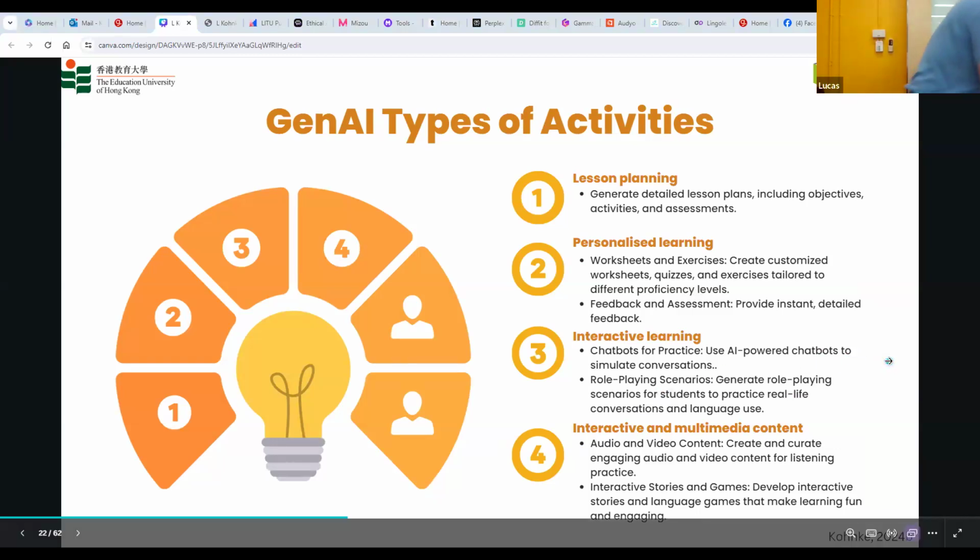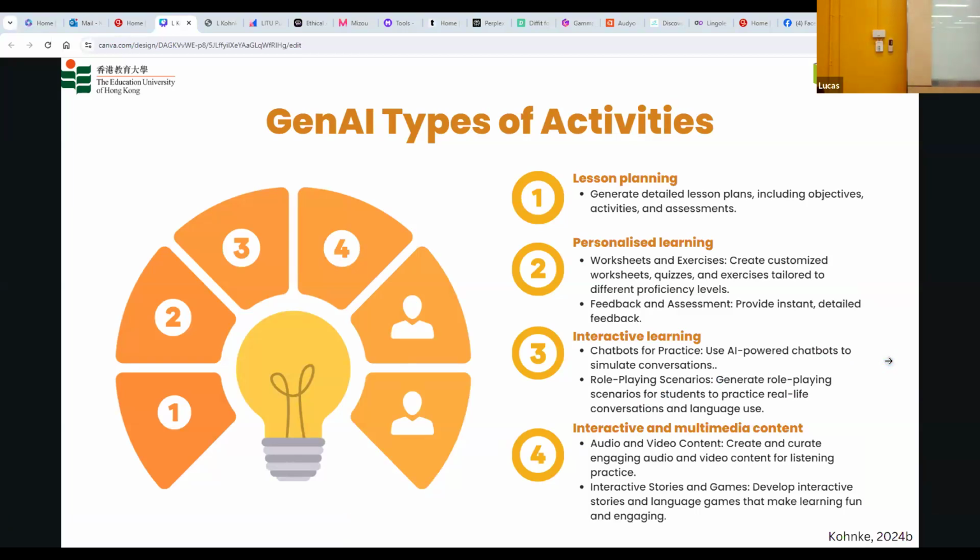You can also use it to create audio and video. I think on the word cloud, someone said Midjourney, create an image, right? So let's see how we can do some of this.